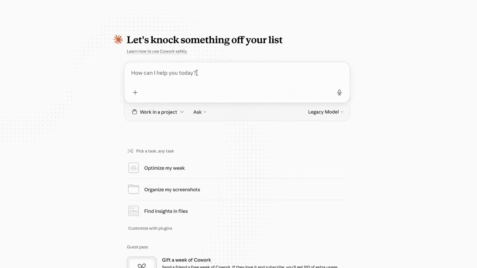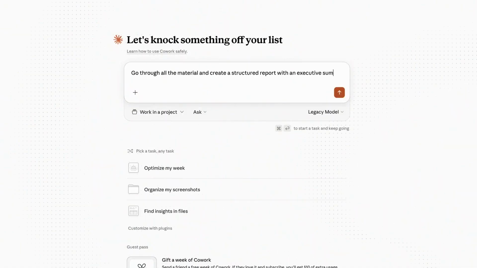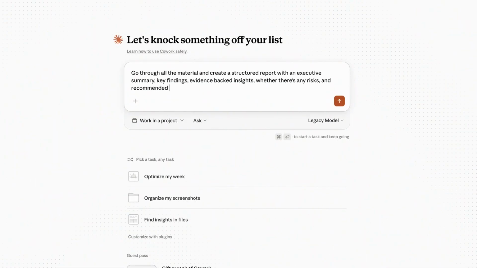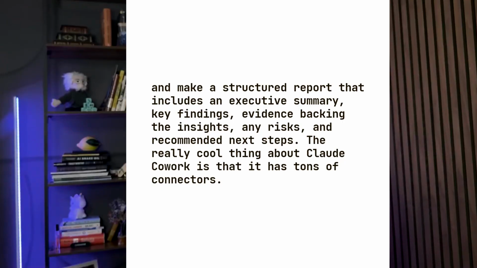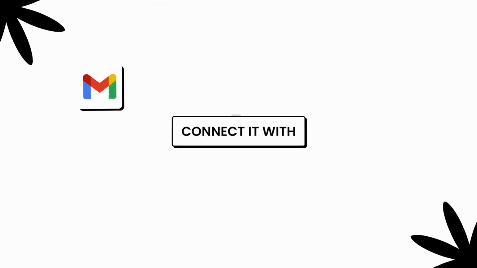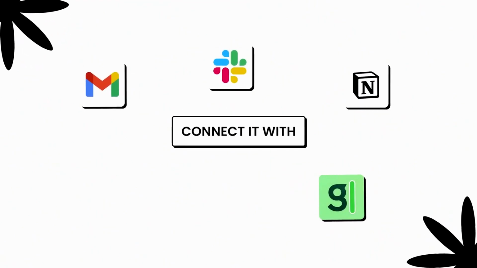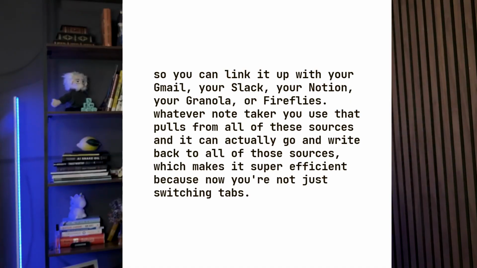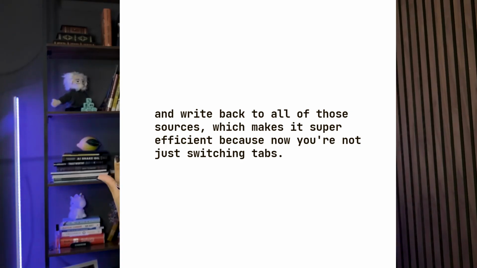So what I do is I head to Claude Cowork and ask it to go through all the material and make a structured report that includes an executive summary, key findings, evidence backing the insights, any risks, and recommended next steps. The really cool thing about Claude Cowork is that it has tons of connectors. So you can link it up with your Gmail, your Slack, your Notion, your Granola, or Fireflies, whatever note taker you use, that pulls from all of these sources, and it can actually go and write back to all of those sources, which makes it super efficient because now you're not just switching tabs.